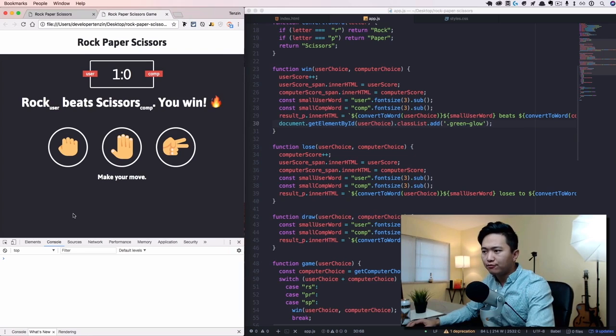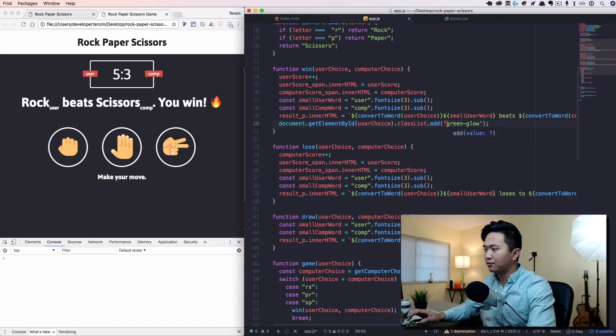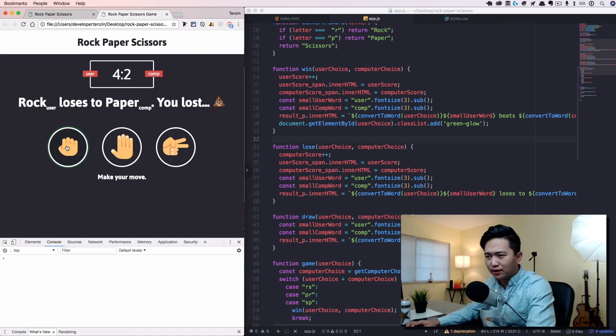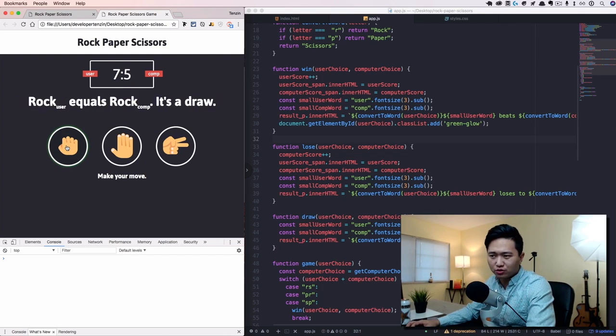So now let's see what happens when we click something, and if we win. Refresh, click. Let's see if I win. It's winning, but it's not doing that. Let's see why that is. Oh, I'm not supposed to put the period there because we know it's gonna be a class. So we don't need to put that there. And there it is. So the glow is working, the box shadow is working, but the border is not working.